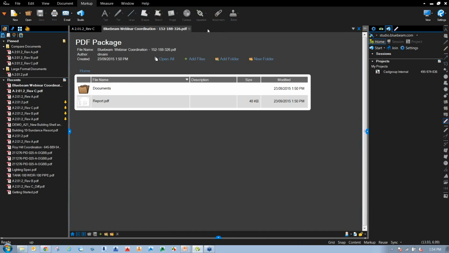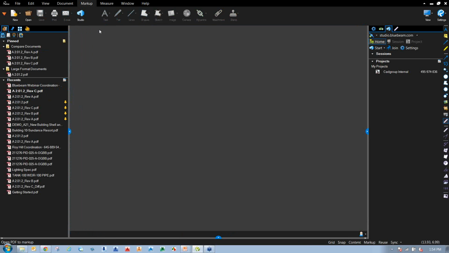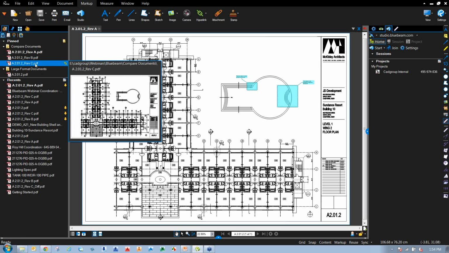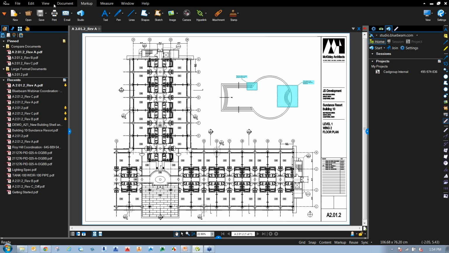Let me close this drawing. Let me close all these drawings. So let's say in my case, if I go to my folder, I've got version A of this PDF file. The version A file looks something like this. Now, I've also been sent version C of the same file. I want to find out what changes were made between version A and version C of this file. So if I go into my document option here, under comparison, there are two things I can do.